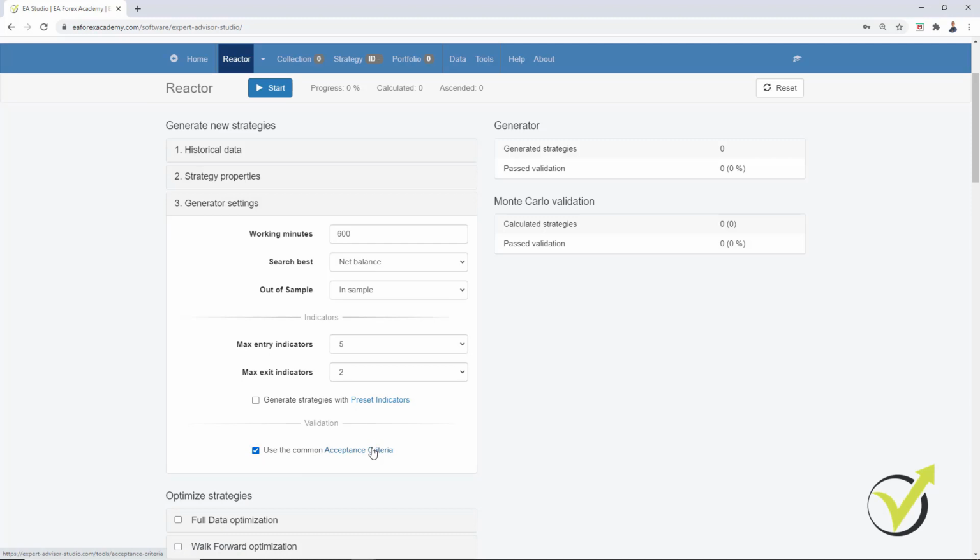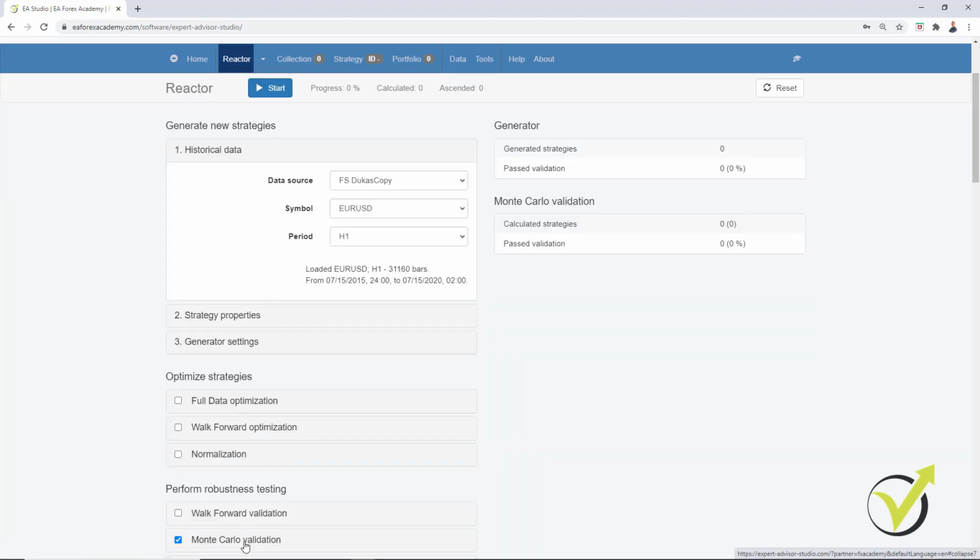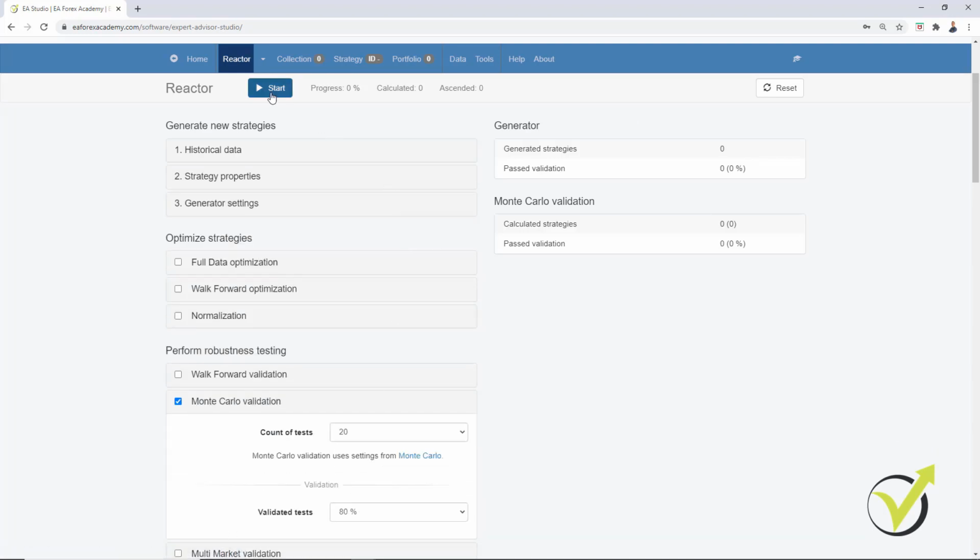Going back to the reactor, the strategy properties are the same. Let's have a look at the acceptance criteria. Working minute 720, and the acceptance criteria has saved. Going back to the reactor, Monte Carlo is checked, and that's it. I'm ready to run the EURUSD. Press on start and it starts calculating for EURUSD.